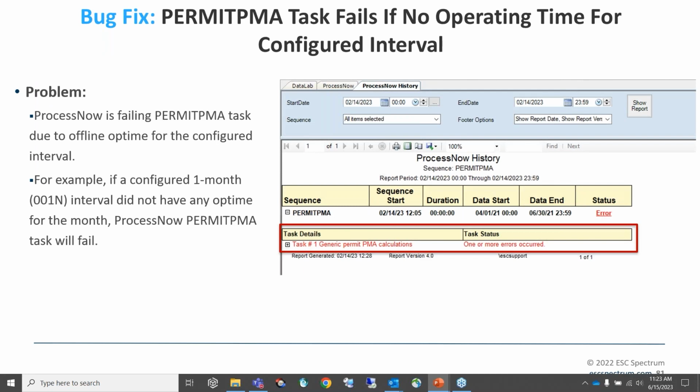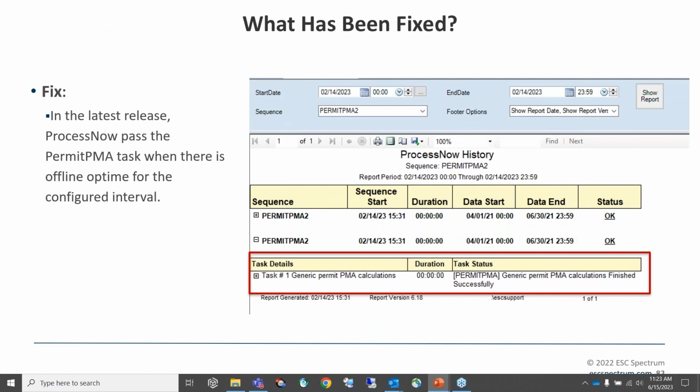Permit PMA task fails if there is no operating time for configured interval. Process now failed the permit PMA task due to offline op time for the configured interval. Here we see that the 1-month interval did not have any op time for the month, so the permit PMA task failed. In 7.3, process now passes the permit PMA task when there is offline op time for the configured interval.